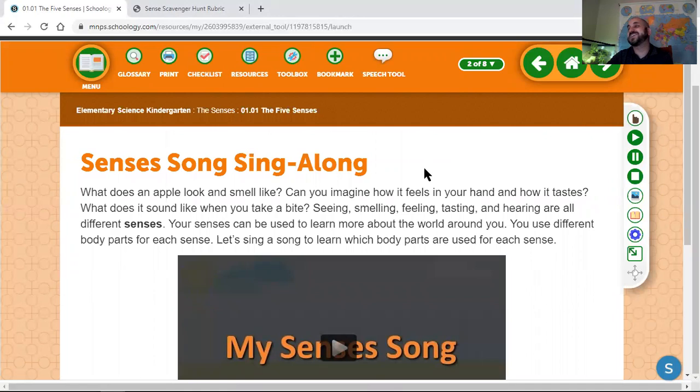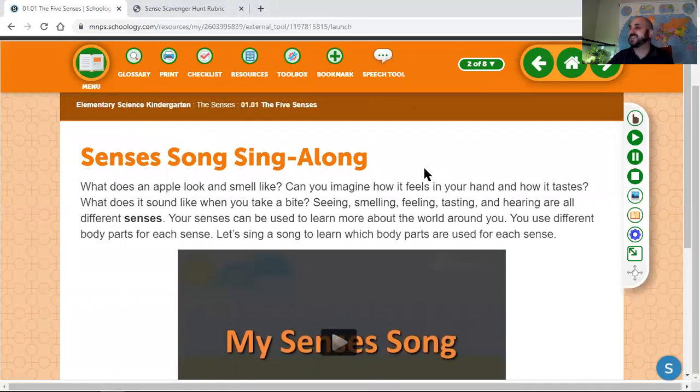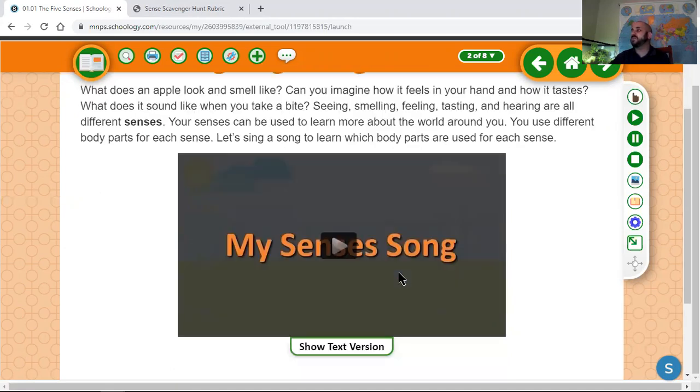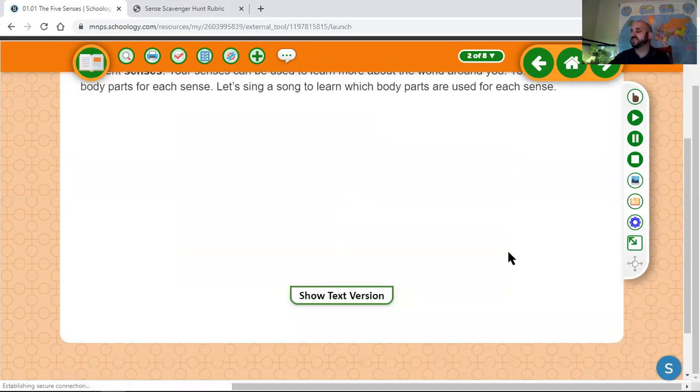There's a song, the Senses Sing-Along Song. What does an apple look and smell like? Can you imagine how it feels in your hand and how it tastes? What does it sound like when you take a bite? Seeing, smelling, feeling, tasting, and hearing are all different senses. Your senses can be used to learn more about the world around you. You use different body parts for each sense. Let's sing a song to learn which body parts are used for each sense.